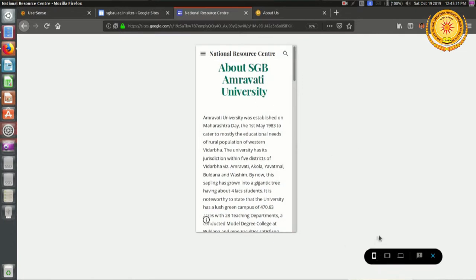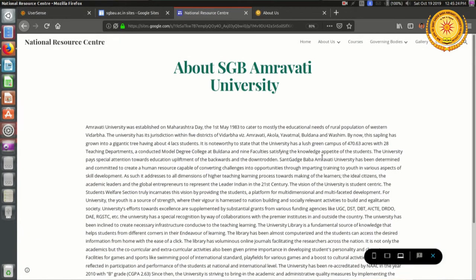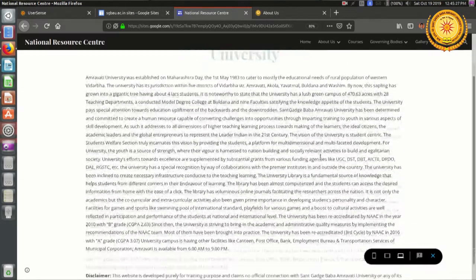Okay, this has been shown like a mobile screen, and this is on a larger screen. So about SGB Amravati University. Now what I did here is that I have copied from some other website and pasted those contents on my web page. Now is it really valid or is it legal? Of course, it's not recommended to do this. Why have I done this? Because I am just willing to show the contents about our university, and this is a test website. So I have done this. It is always recommended to create your own contents.